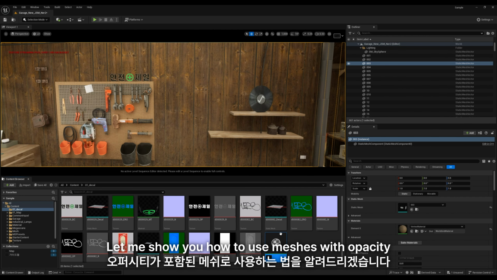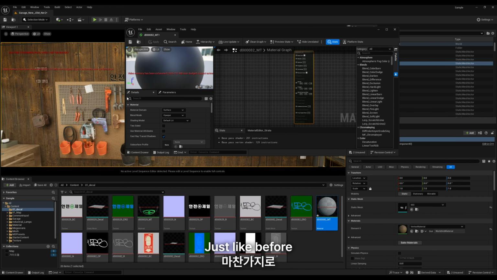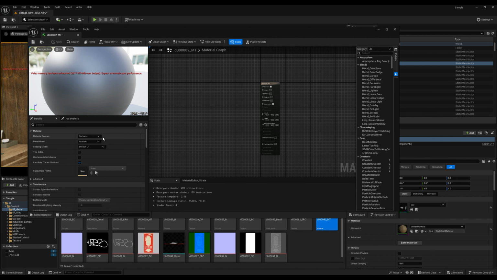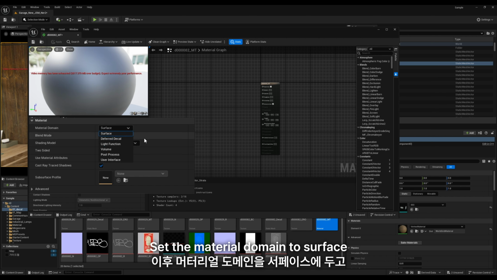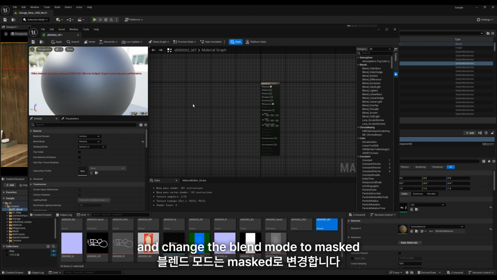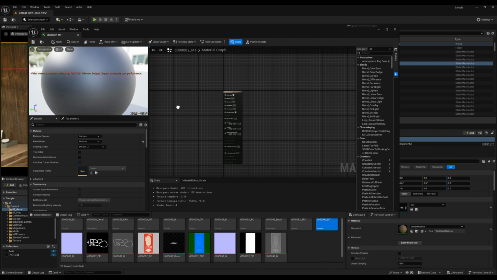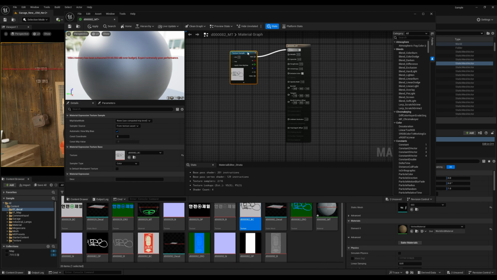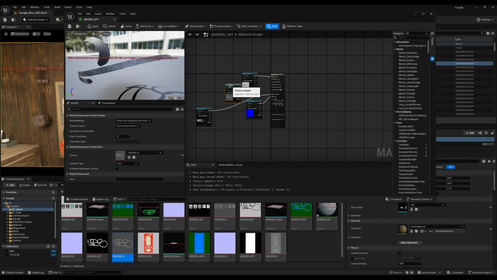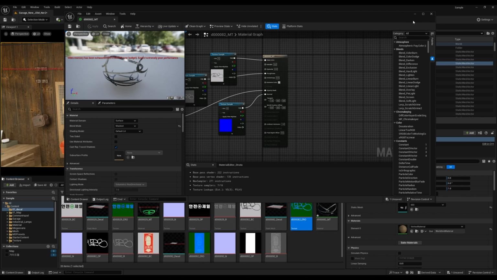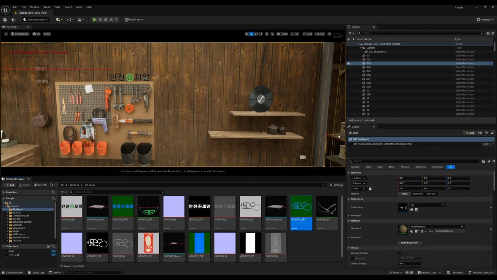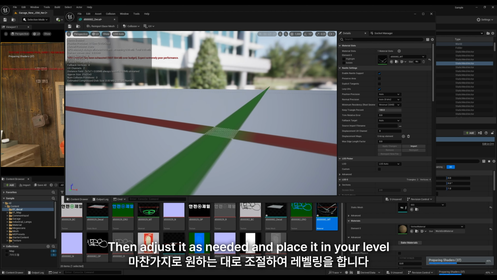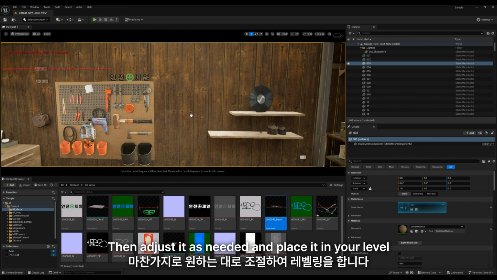Let me show you how to use meshes with opacity. Just like before, import the assets you need and create a material. Set the material domain to Surface and change the blend mode to Masked. Next, connect the necessary assets to the right slots. Apply the material to the basic static mesh provided by POG. Then, adjust it as needed and place it in your level.